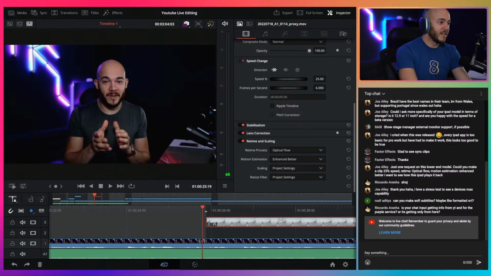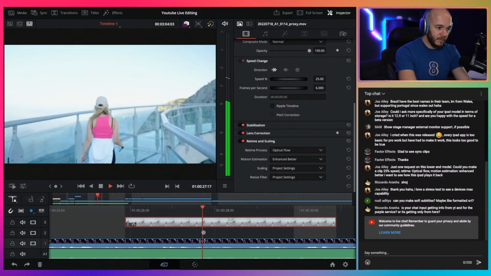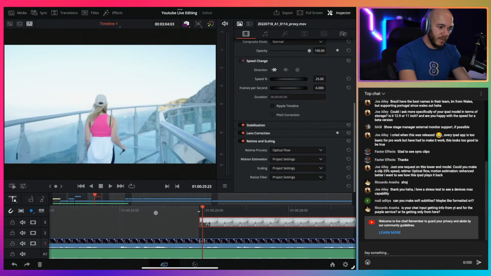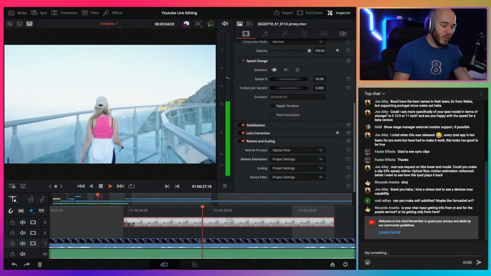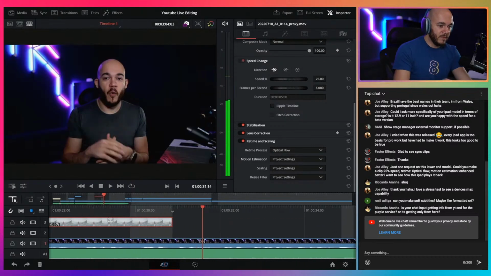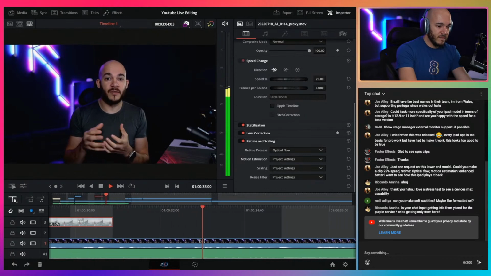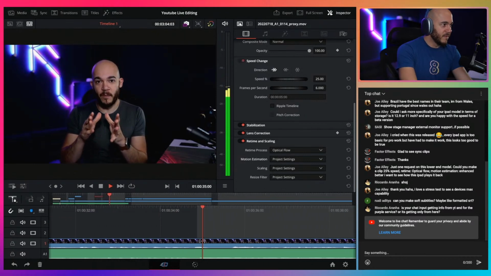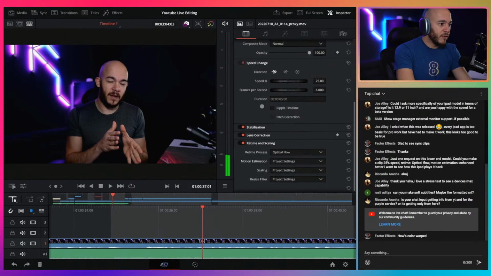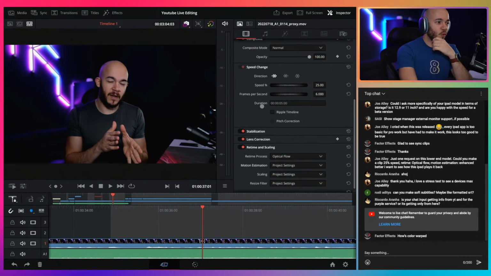All right, so what else can we do? Let me see if I put motion estimation here in project settings, how that looks. I'm gonna show you how. Well, with the project settings it's doing really well. No dropped frames at all. From OpenAI, Whisper does transcription and translation from other languages. That looks good.